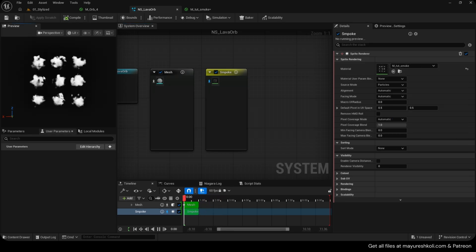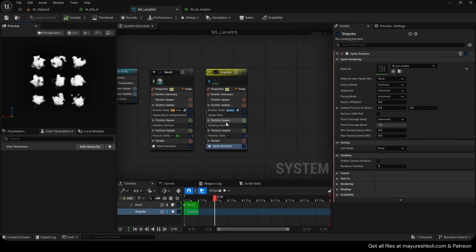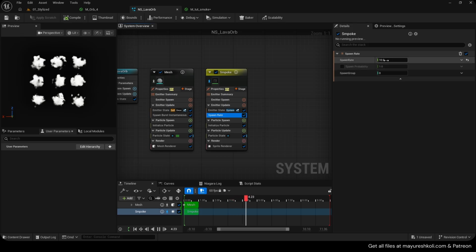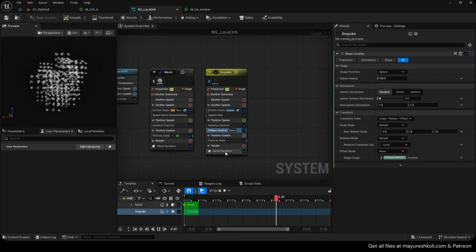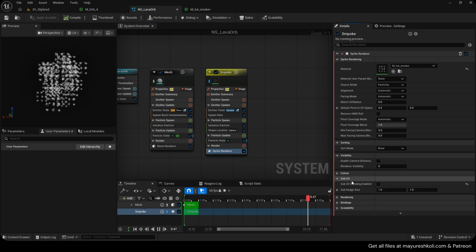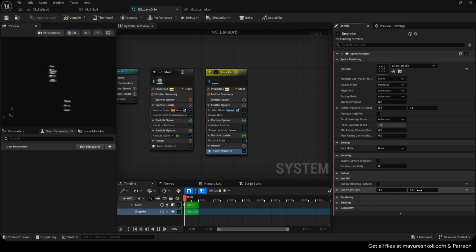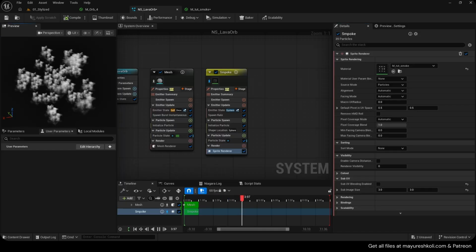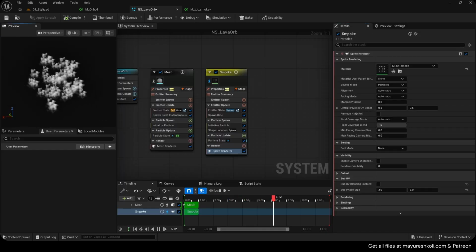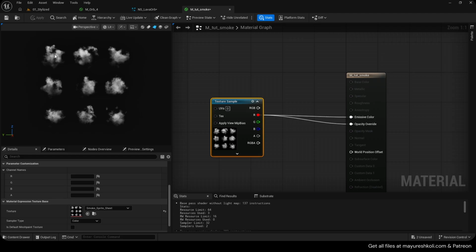You could say this is basically getting spawned, like it is spawning 10 of it. You could even see, if I do shape location in this one, it is spawning that. So what we need to do is go into sprite renderer, sub UV, and say that it is actually 3x3. Okay, and it starts doing some stuff, but right now it's only showing the first one.